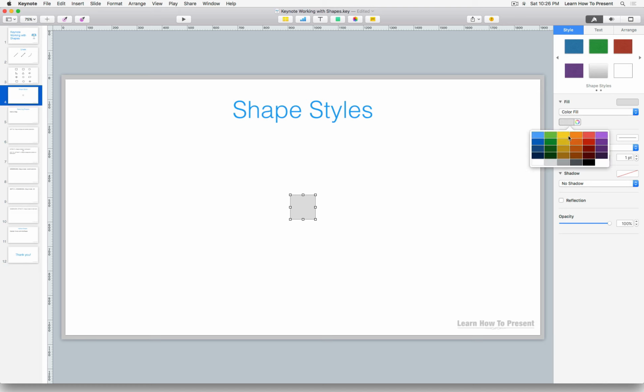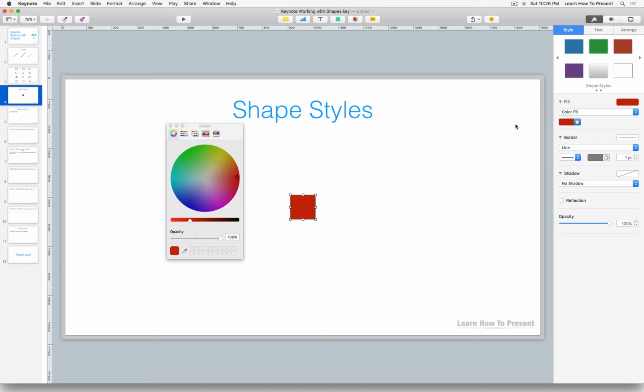You can click on the palette drop down and you can pick any color you like there. If you click on this option here, it gives you the color palette. And if you want to get really specific, you can choose one of these colors or create your own color there.